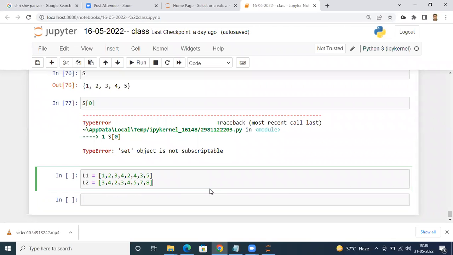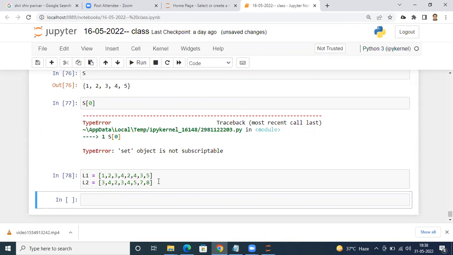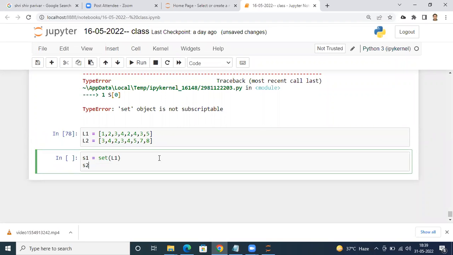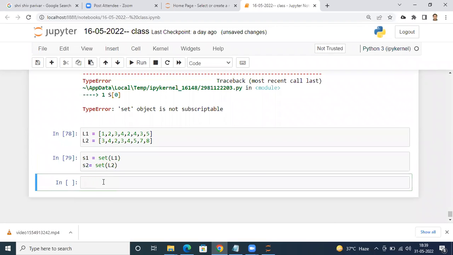So what I can do in such cases is remove duplicate elements from these lists. And how can I remove the duplicate elements in one second? Convert them into a set. So I make S1 equal to the set function, passing my L1 inside. Similarly, S2 equals the set function, passing my L2 inside. If I execute this and check S1, S2, let me put it.